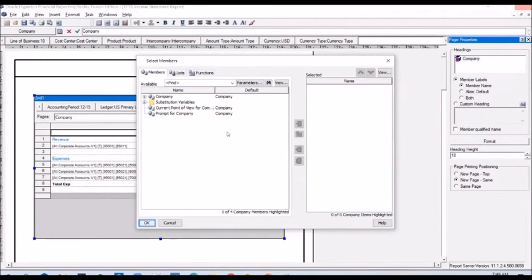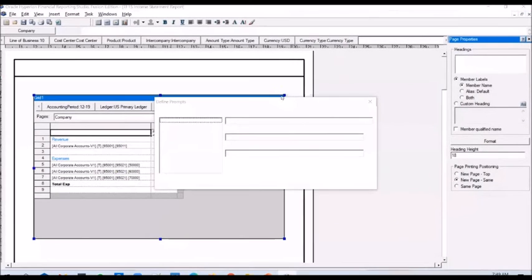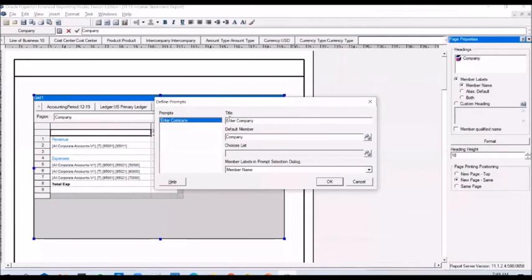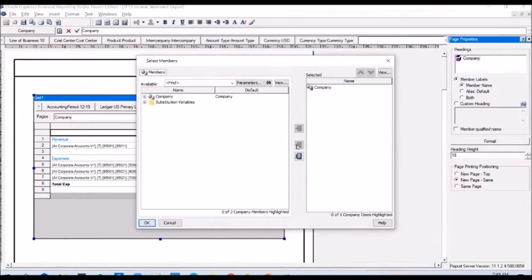Take out the default placeholder in there and select prompt for company and add it to the list. And click OK. It will ask you to configure the prompt. So you can probably say, please enter company. And you can also select the default member or the default company segments that need to show up in the prompt. So you can click on the member selection and you can select one or two company segments in there.